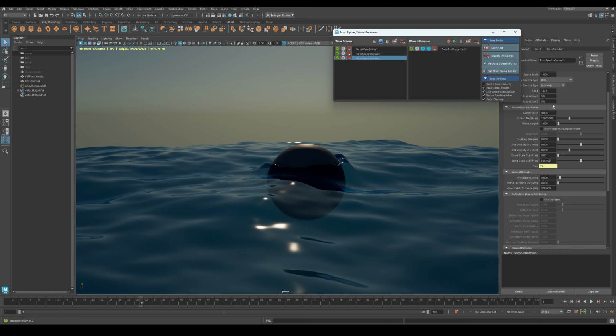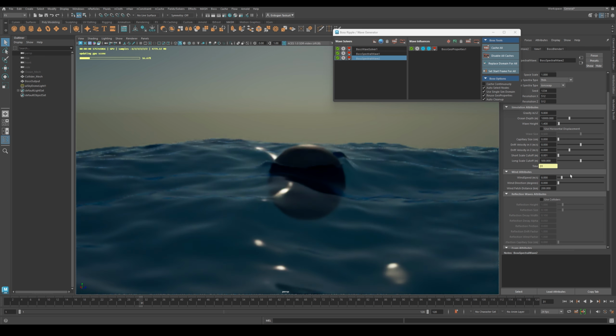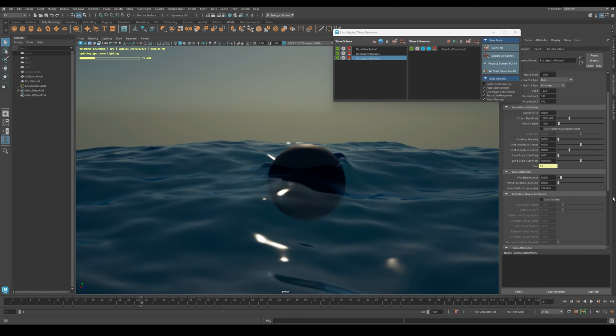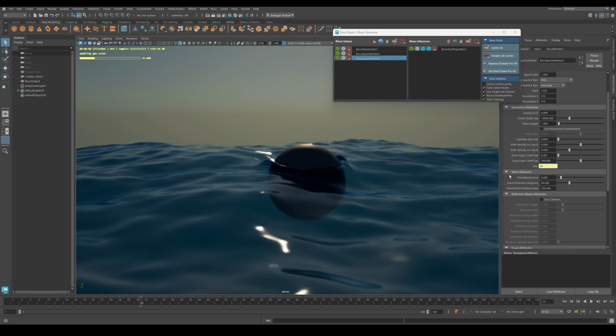For the secondary one, I'm going to change the wave height to 1.4, and then I will adjust the wind speed to make it a bit stronger. Let's try 8 first. Maybe we can go back to 6. For the wind direction, I will change it to maybe 45 or 90 degrees, so it is coming from a different angle. Now let's press play to see it.